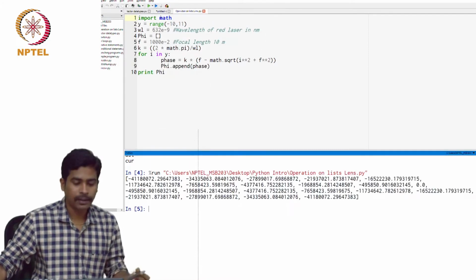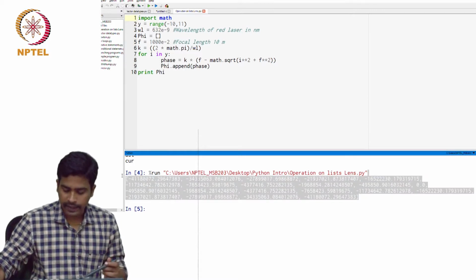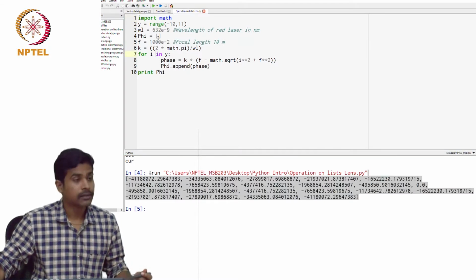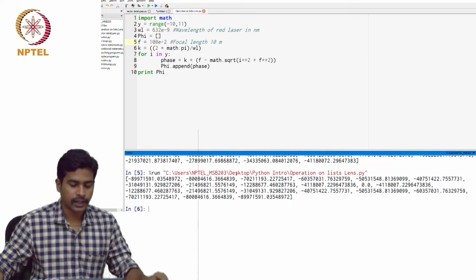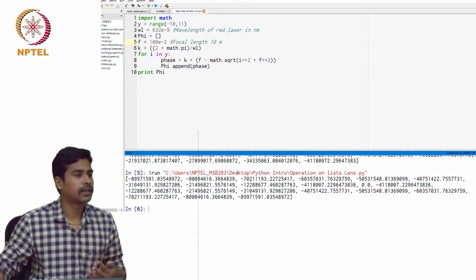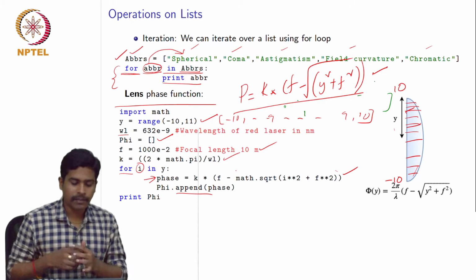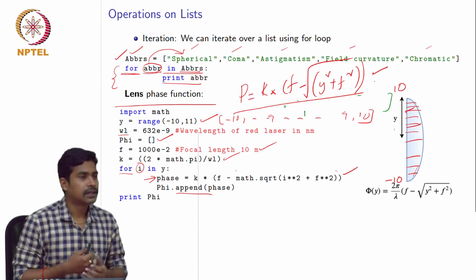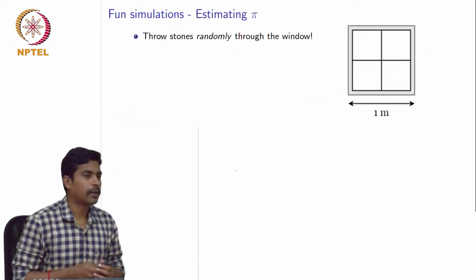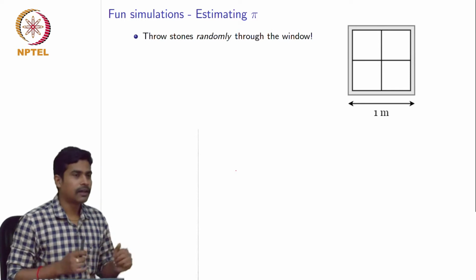So this is the same program. So let's run this. With the given values, these are the phase values that the program has calculated. You can try giving a different focal length, or you can try giving a different wavelength. Based on that, the phase values of the lens are going to change. I have given this program so that you will know how to manipulate lists, how to do different operations on lists. So now let's move on to some fun program.